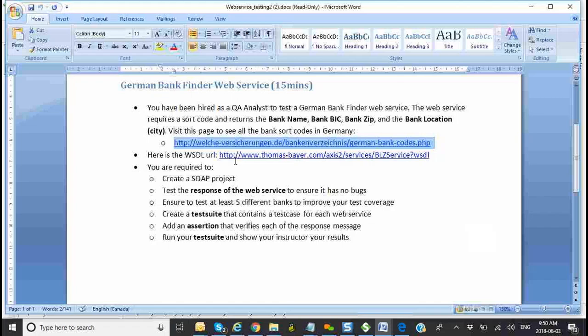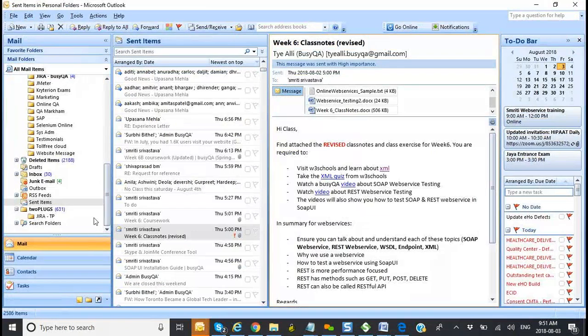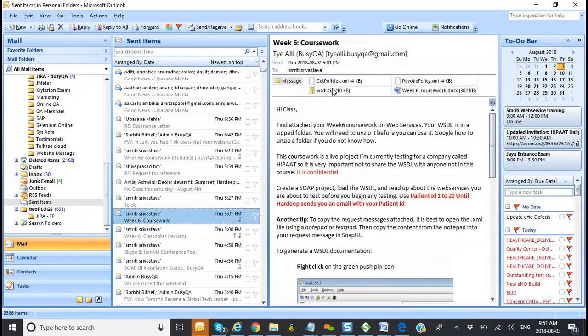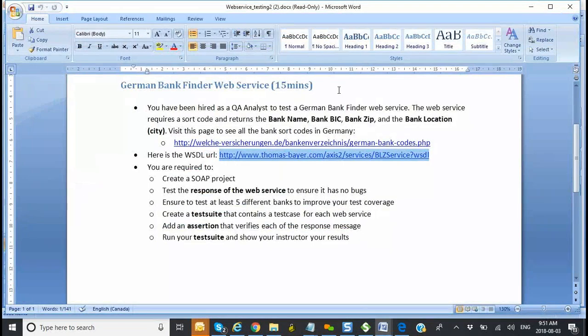Now, how do you know what a WSDL looks like? A WSDL has two forms. It can either be an address like this that ends with a question mark WSDL, or it could be a WSDL file given to you. So in your coursework that I sent to you, that you tried, I gave you the WSDL in a file. So if you look at your coursework here, see, you have the WSDL given to you as a file. So those are the two ways you can always use your WSDL.